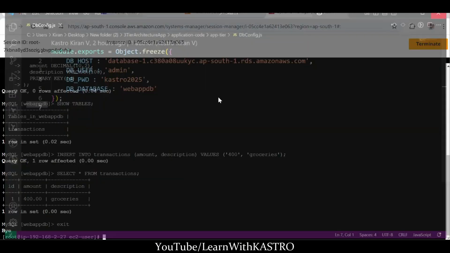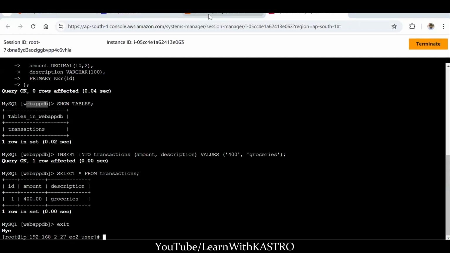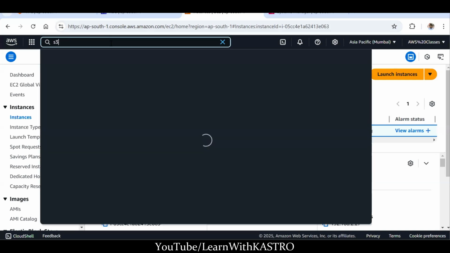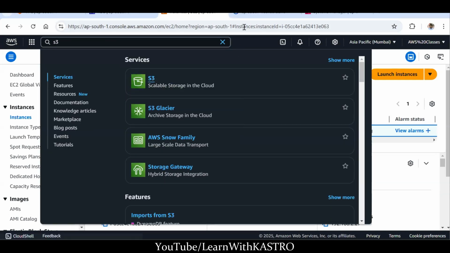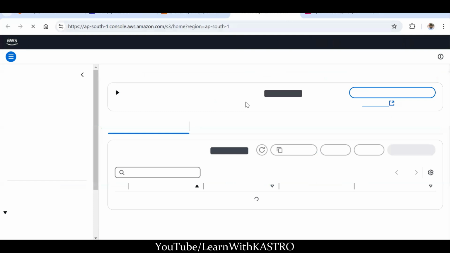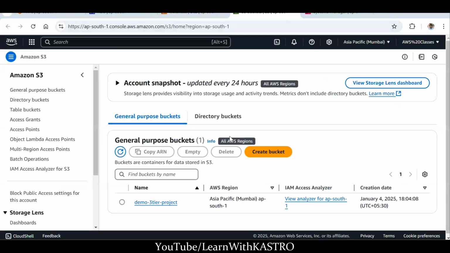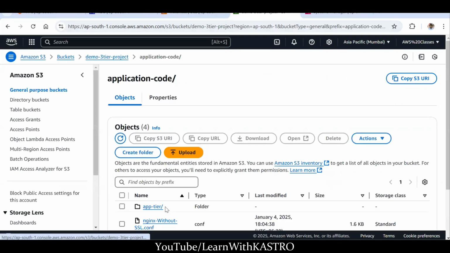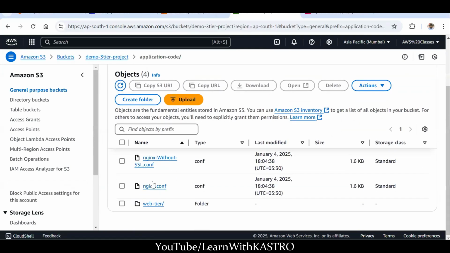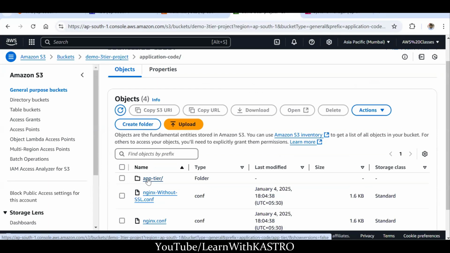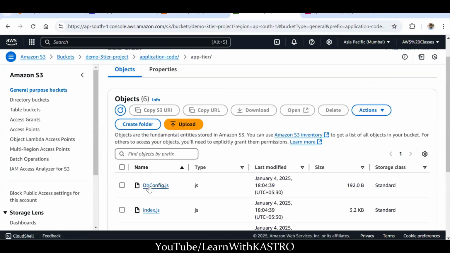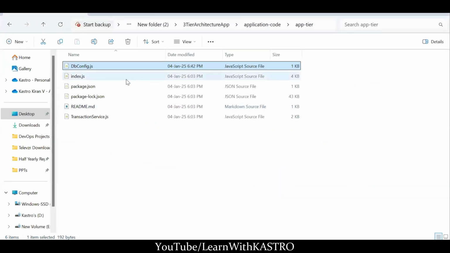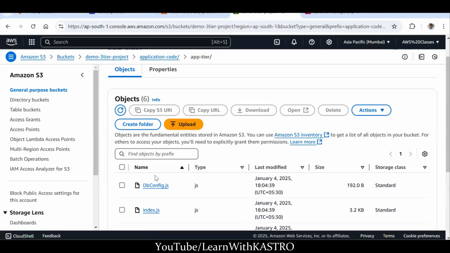Once this file is saved successfully, go to the S3 service. Since we have updated the dbconfig.js file, we need to update that file there. Just go to the bucket, go to the application code. Inside the application code, you can see app tier. So click on app tier. And this is the old configuration file, dbconfig.js. This is the old one. Now let us create a new file. We have edited this file, right? This file we need to upload, instead of the old file.